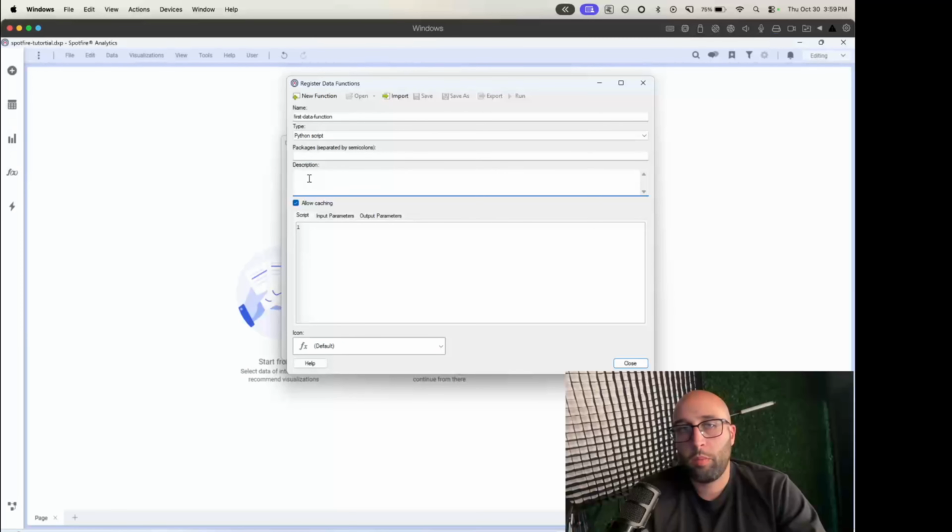Description, it's always good to be able to describe what your data function does. We can say this is just showcasing document and data functions 101.